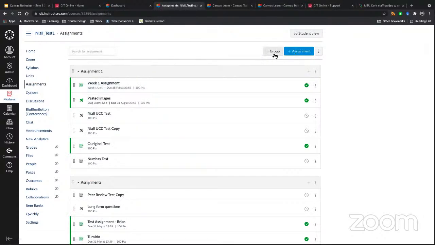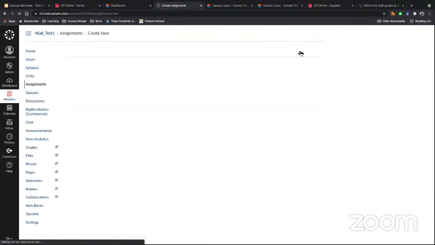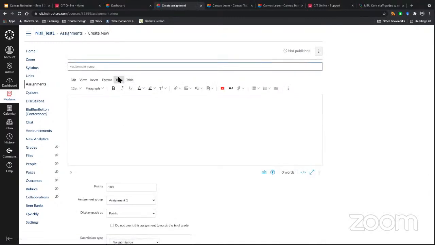You can add a group if it's for specific, maybe you want assignment groups for each week or maybe each topic. You can add those groups, and then you can add assignments within those groups, like as you see here. Okay, if you go to add a new assignment, from the top here you give your assignment a name. So we'll just call it Canvas Refresher.